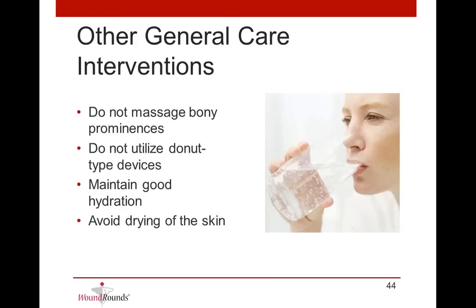Some other general care interventions to consider. I know way back when, in all my care plans in nursing school, I added in massage bony prominences. Obviously that's not something that we continue to do anymore. Donut type devices: non-clinical people often think donuts are very helpful, but we've actually found that they're not. They actually can cause further damage to the skin. Maintaining good hydration: we want our residents well hydrated, and to avoid excessive drying of the skin as well.